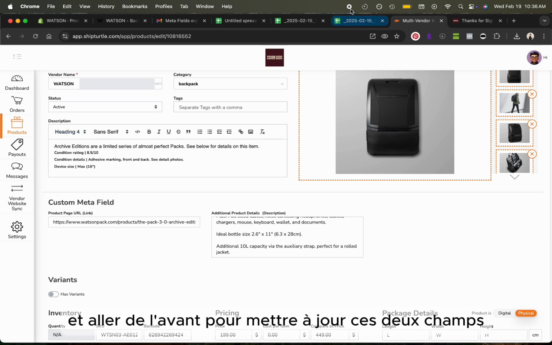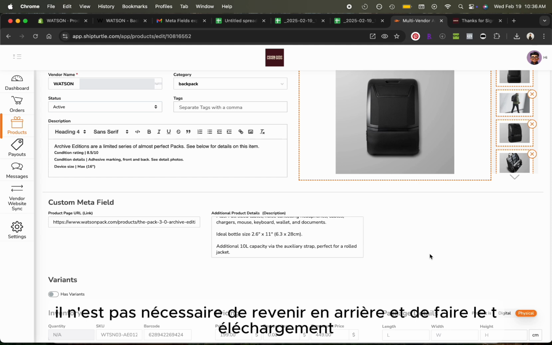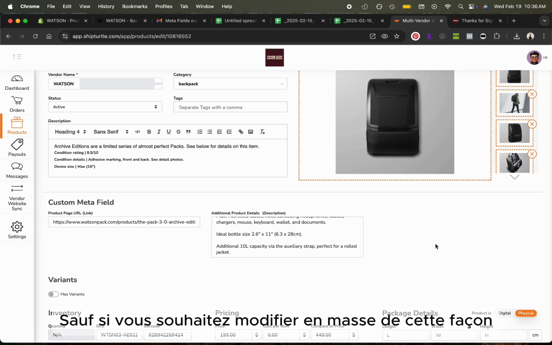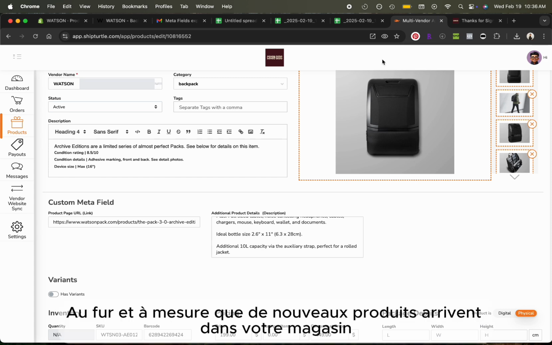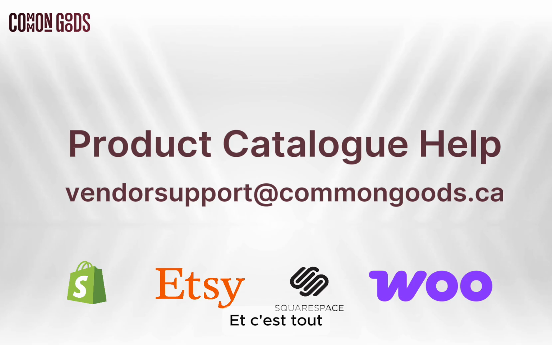And going forward, to update these two fields, you can do it directly in the Products tab. There's no need to go back and do the downloading of a spreadsheet and re-uploading unless you would like to bulk edit that way. Otherwise, you can do it individually as new products come into your store and get synced into Common Goods. And that's everything.